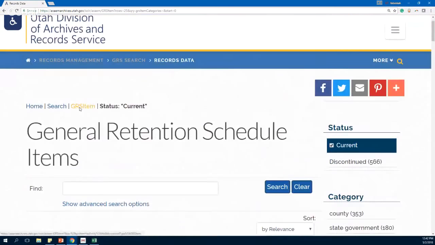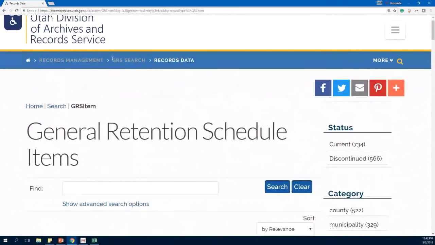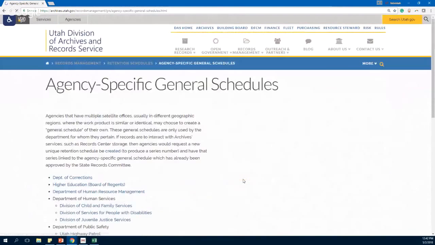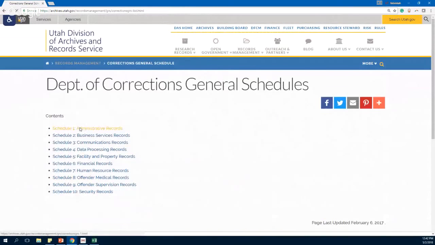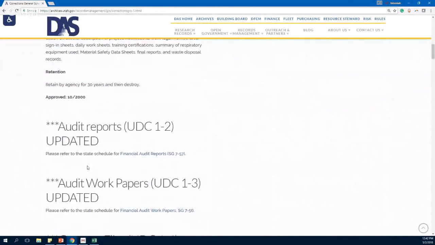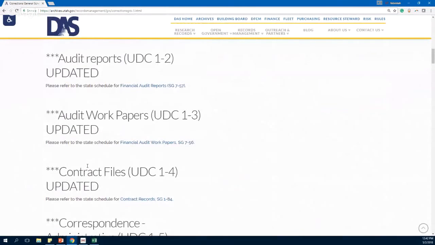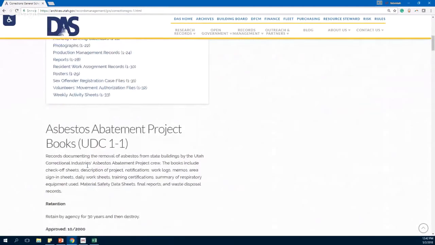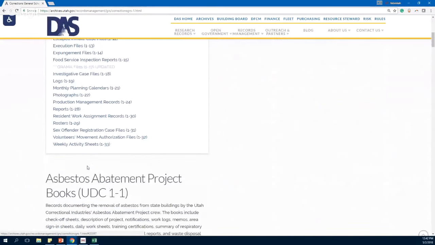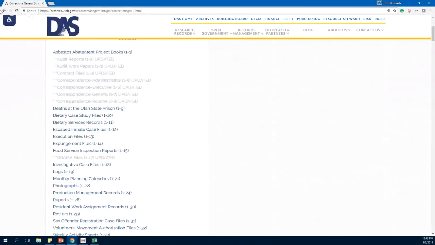However, that said, if you have a bid department that has a general retention schedule. Oh, no, these don't anymore. That's right, we got rid of these. Never mind. The agency specific general schedules had them for a little while longer than the general schedules did. But I take that back. Pretend I didn't go here.